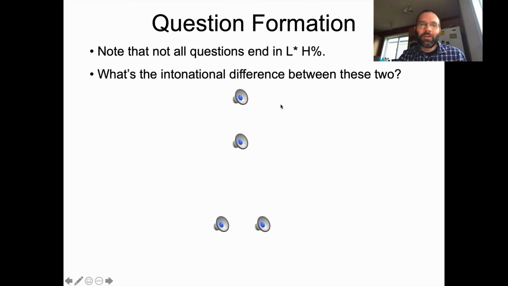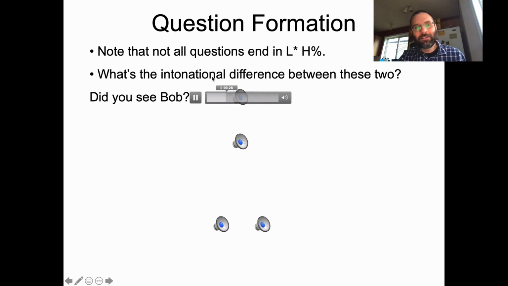Those are both questions. This one is: Did you see Bob? Hopefully you can hear that. It goes by a little bit quickly, but this one has a rising intonational contour at the end. We've got a low star on Bob because that's the element being focused here. And then there's a quick rise up to the H boundary tone at the tail end.